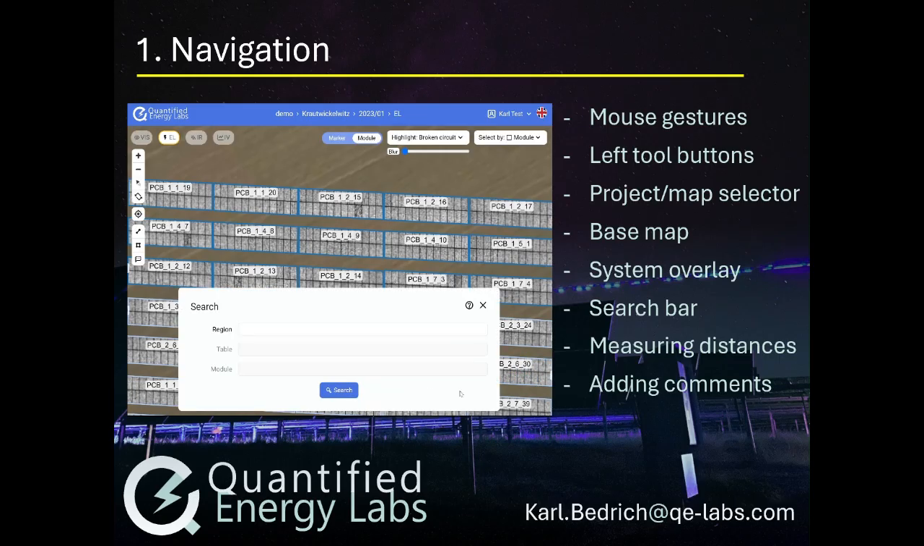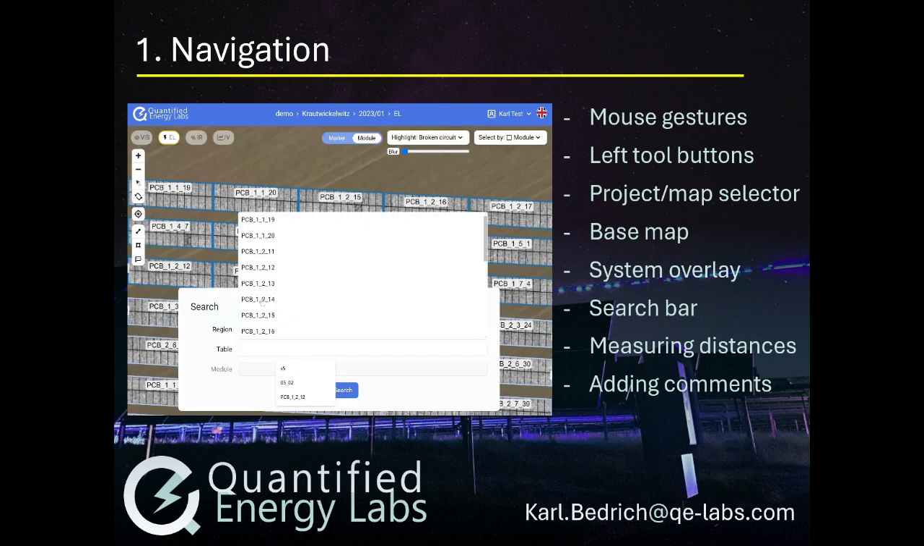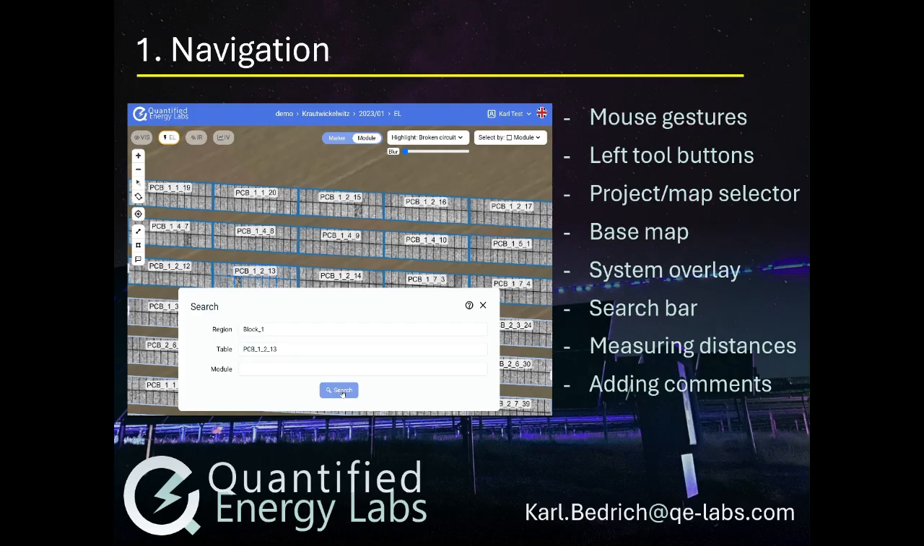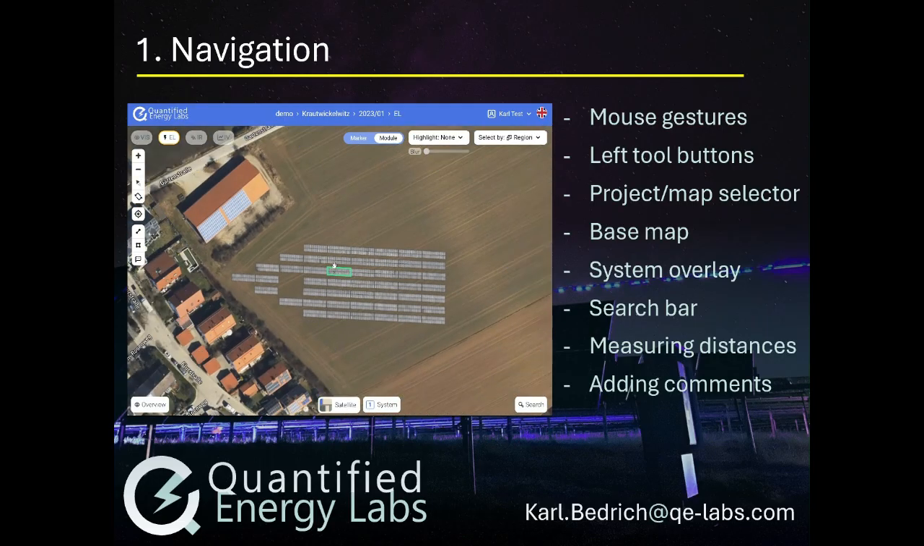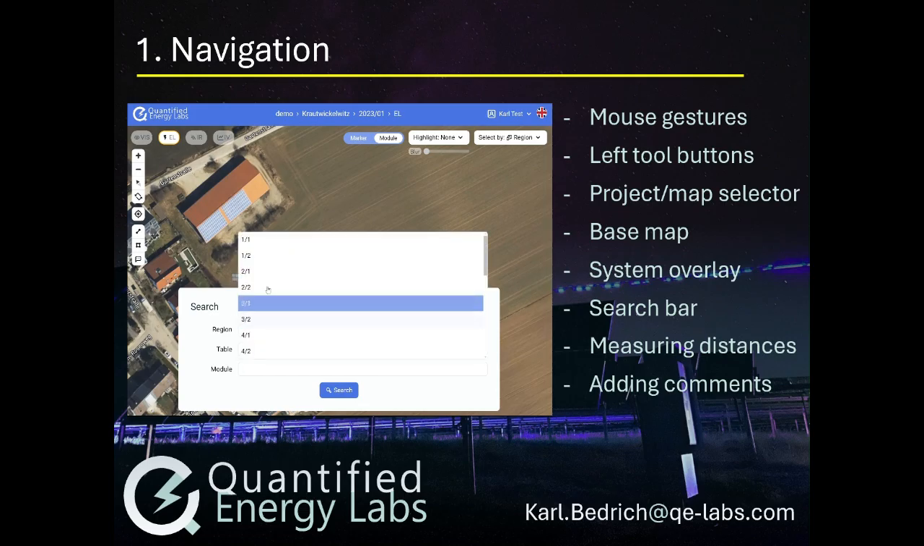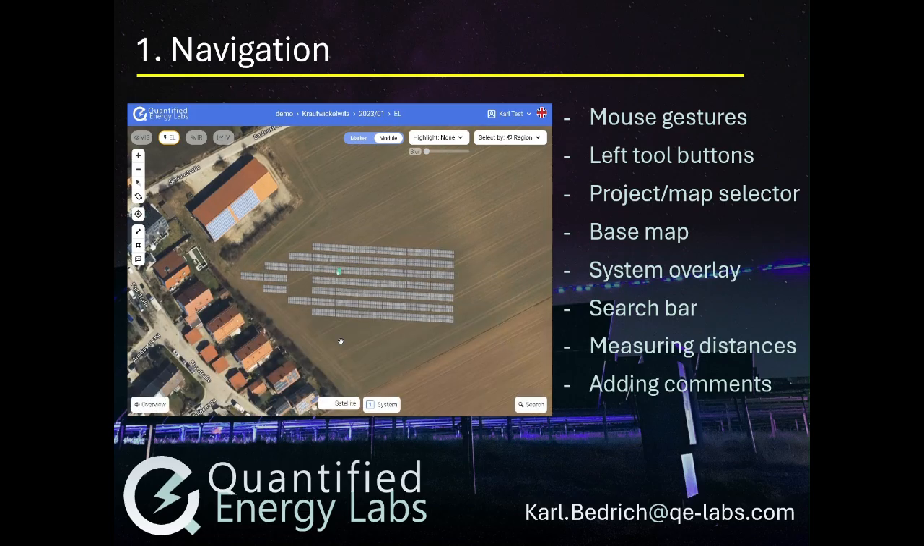There's a map search function which allows you to select first the region and then the table that you want to find. And once you click on search, it will highlight the table that you want to find and look at. You can also look for a specific module, like here, and there it is.